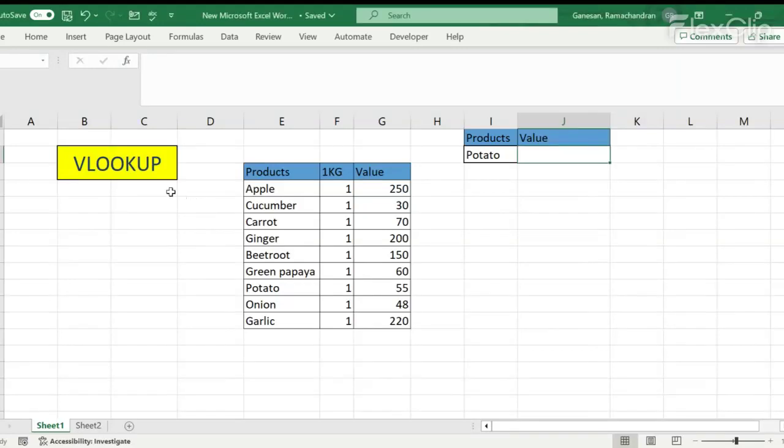Hello everyone. In this video, we are going to see the VLOOKUP formula. V stands for vertical. In this Excel, we have one table, product, and then value. So based on the product, we need some values. How can we get the values? By using the VLOOKUP formula, we can get the value.